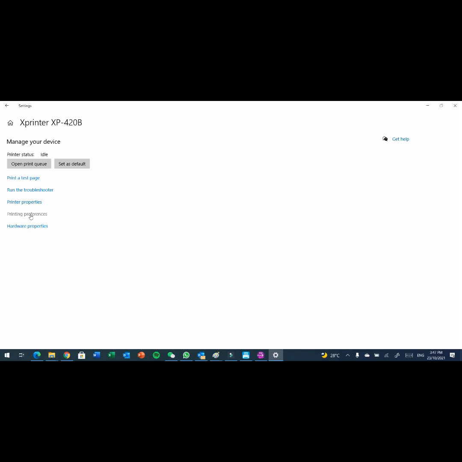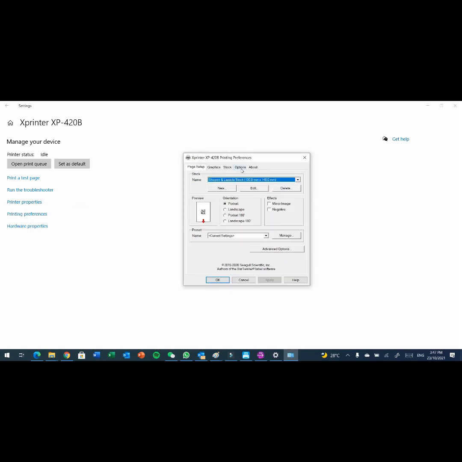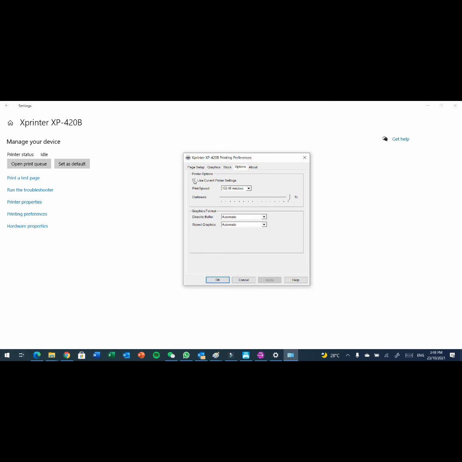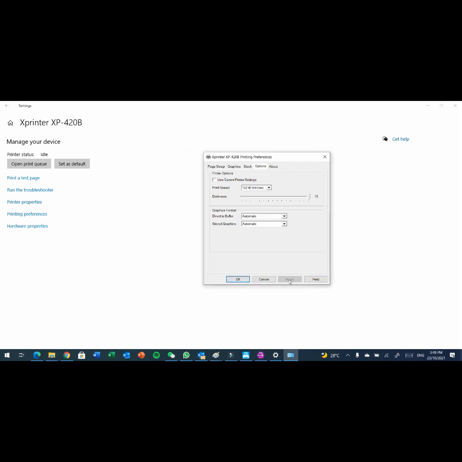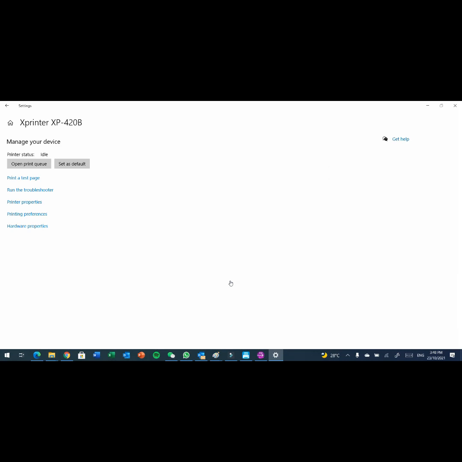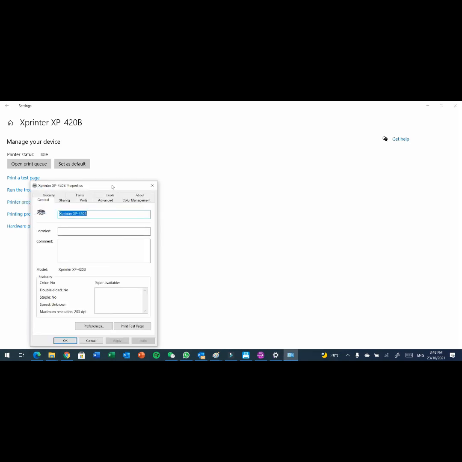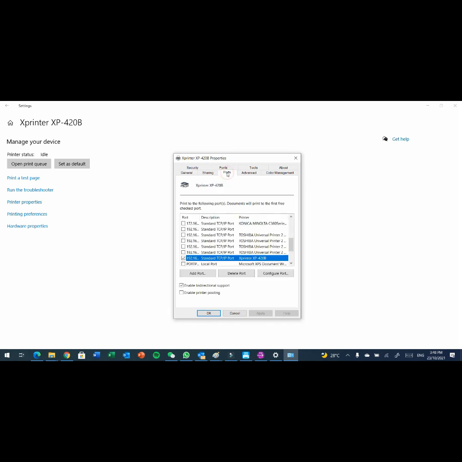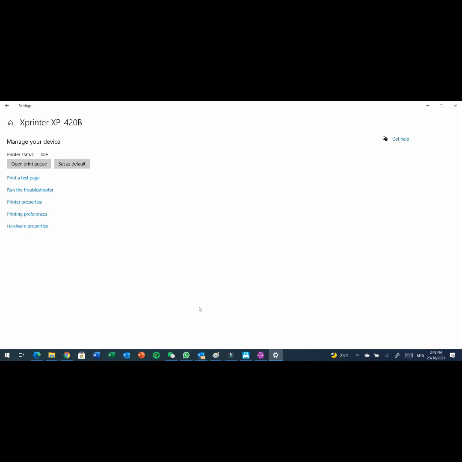Go back to printing preferences and choose option, and make sure this is unchecked and set the darkness to 15. Then click apply and OK. The last thing you need to check is the printer properties. Select printer properties and choose port. If you are using USB, then it should be connected to USB. If not, for my example, I connect my printer to the LAN, so I make sure that this is checked. If yes, confirm, okay. Then you have done the setup.